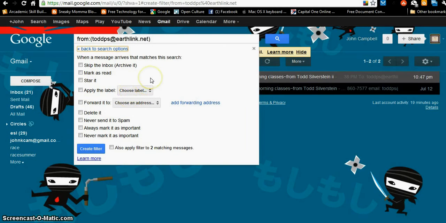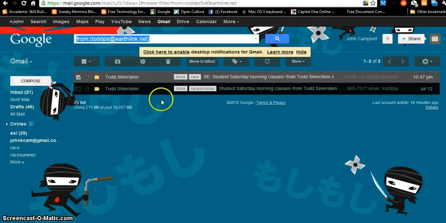What I usually do is if I have a spam or something that I don't want, like Groupon send me 50 emails a day, I click on the Groupon email and I say delete it, create the filter, and then every time a Groupon email is sent to me, it's deleted and I don't have to worry about it. So creating filters is a good way to keep your inbox clean.